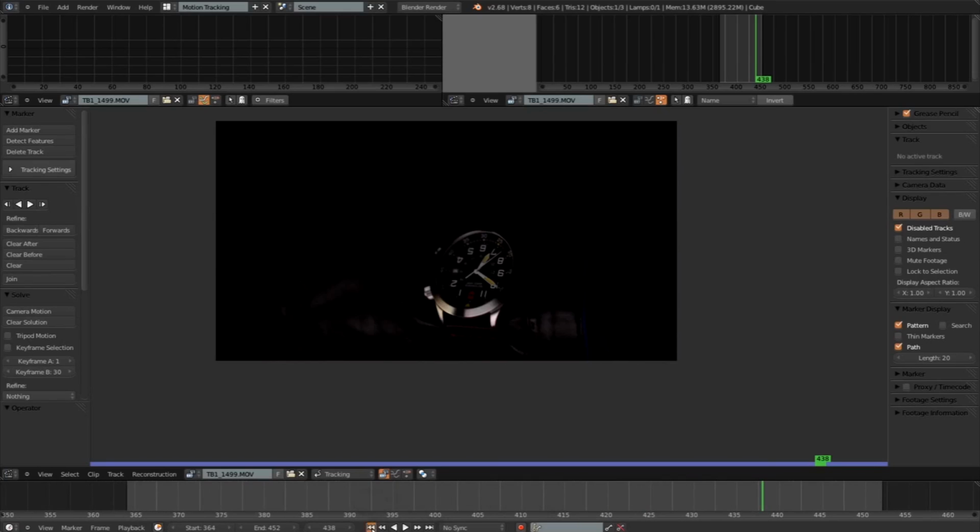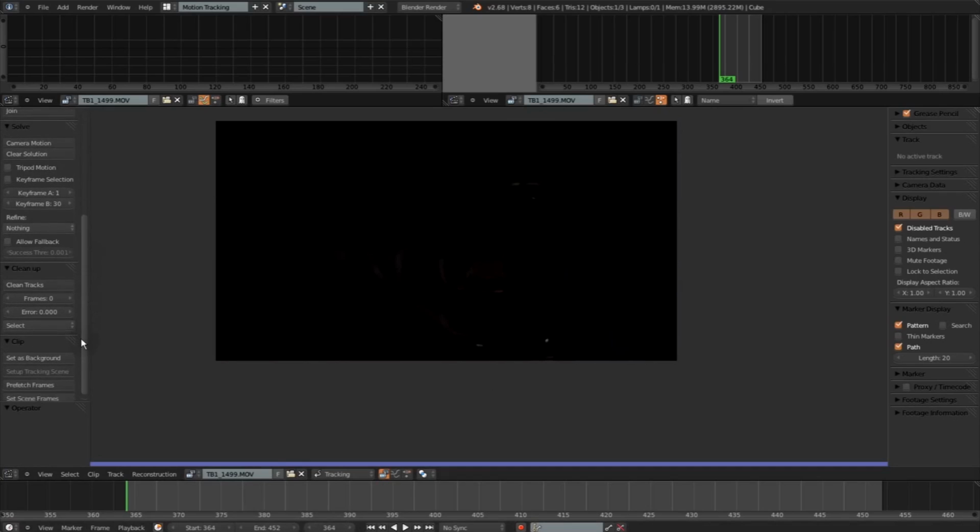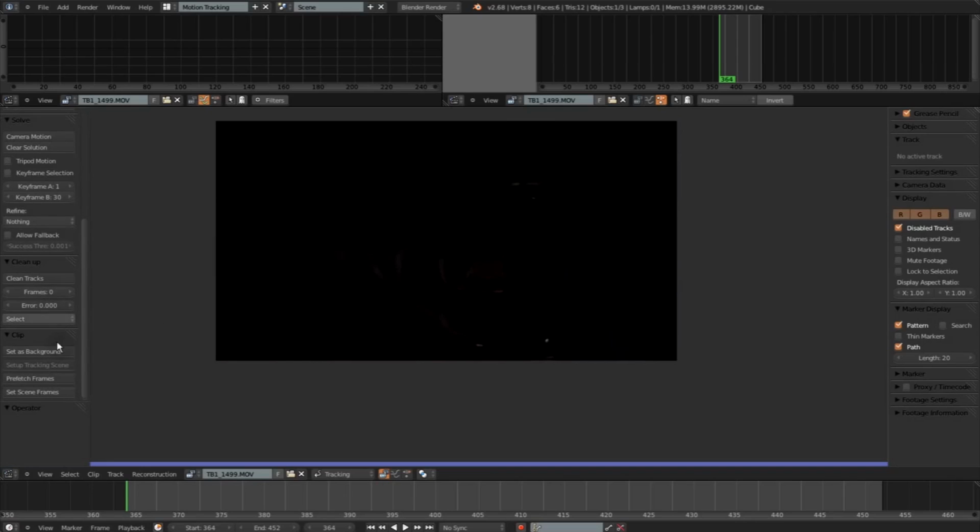I'm using the full clip that I shot on the camera. But I will be uploading for you the edited clip, so you only have what you need. For me, my start frames are 364 and 452. You can just import the clip, and in the toolbar menu, scroll down to the very bottom and see set scene frames, which will set the scene start and end frames to the same as the length of your film.